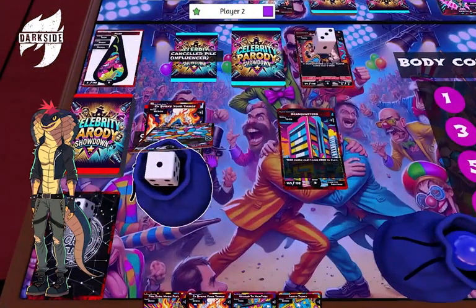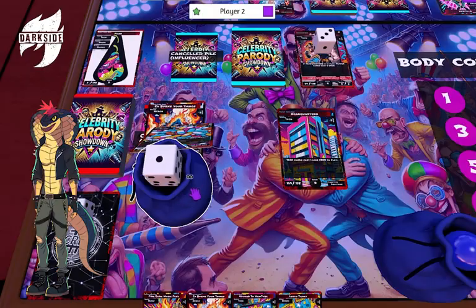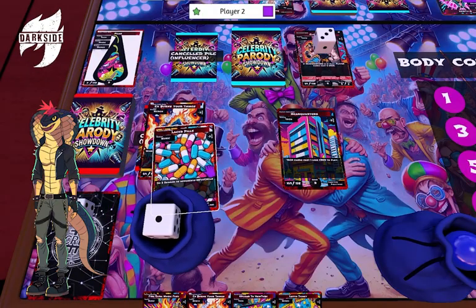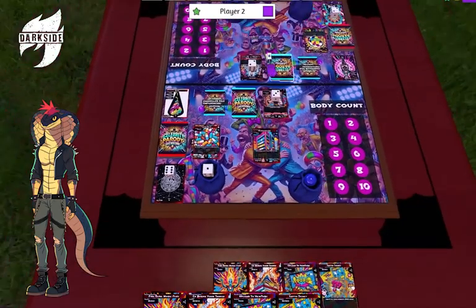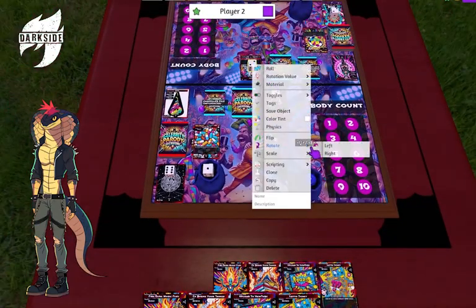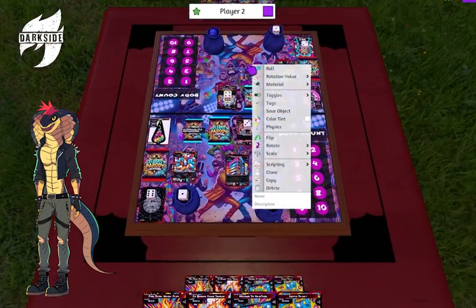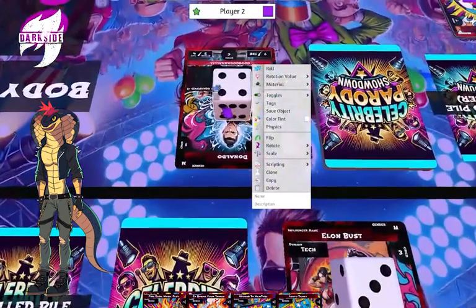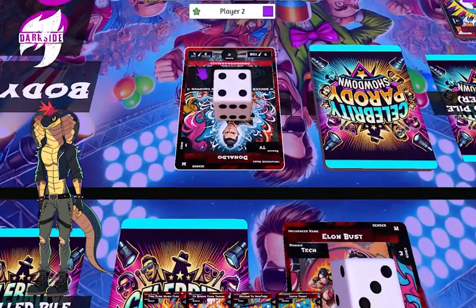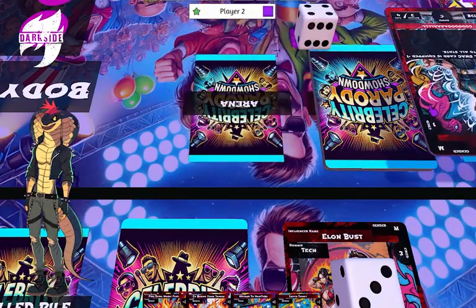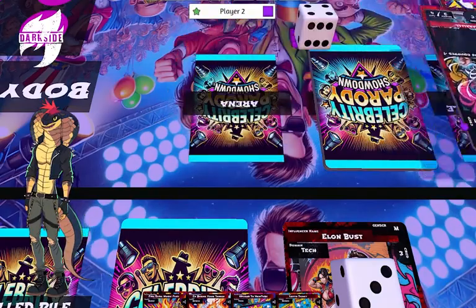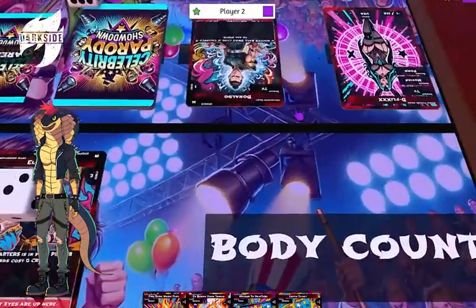Sorry, Tabletop Simulator isn't the easiest. There we go. There we go. Okay, so we'll play that. That will do 2 more damage. And now since Donaldo's damage has equaled or exceeded his life total, Donaldo is now sent to the cancel pile. Okay.